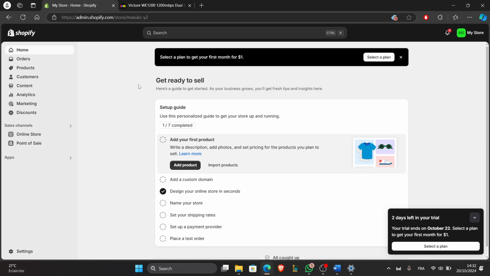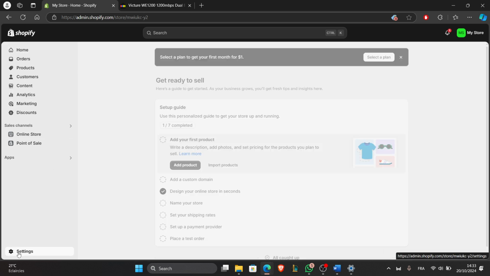To do so, just go to your web browser and in the search bar type shopify.com. After the website appears, enter your account credentials. Now, once in the dashboard, in the left sidebar, click on Settings at the bottom of the dashboard. It's right next to the gear icon.